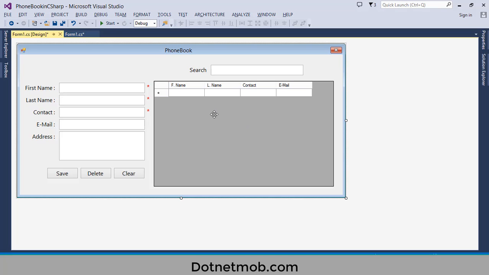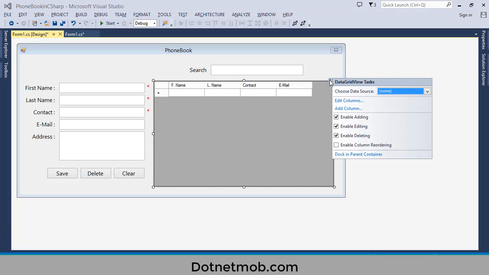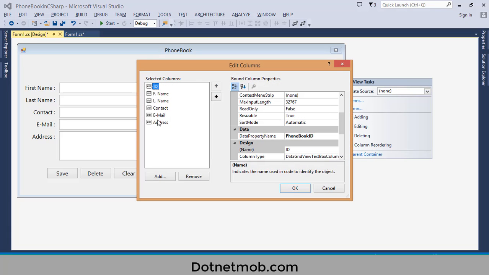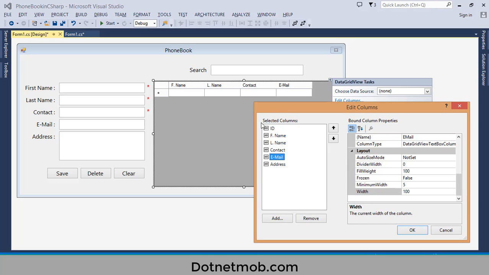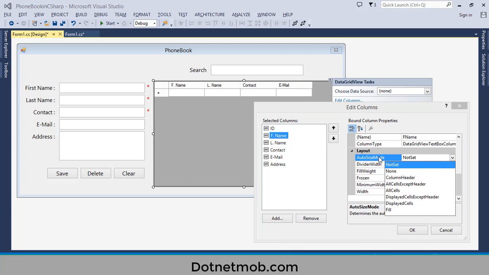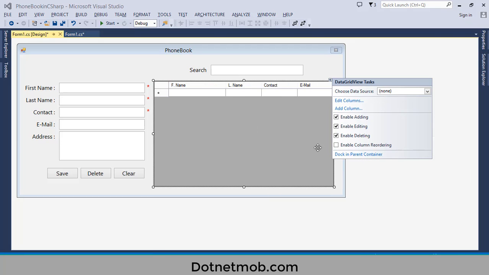Now if you want to adjust these columns width, you can do that. Right click on this arrow, then click on edit columns. Then under layouts, here you can see a width property. You can adjust as you wish. For now, I am going to make this first name column a fill column so that it will take the extra space. Set auto size mode to fill, then click on OK.